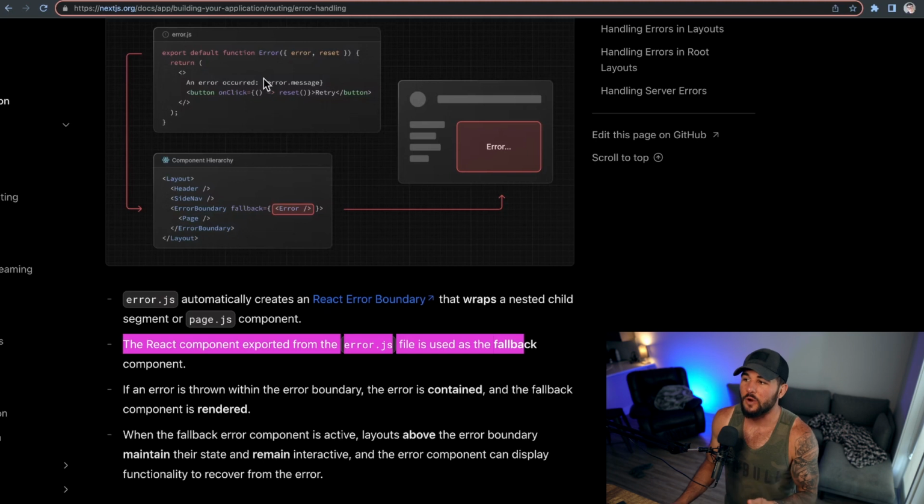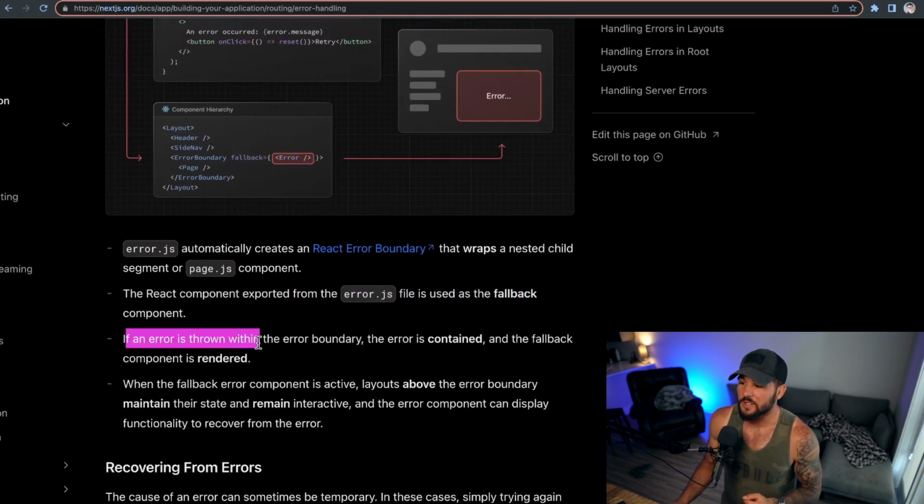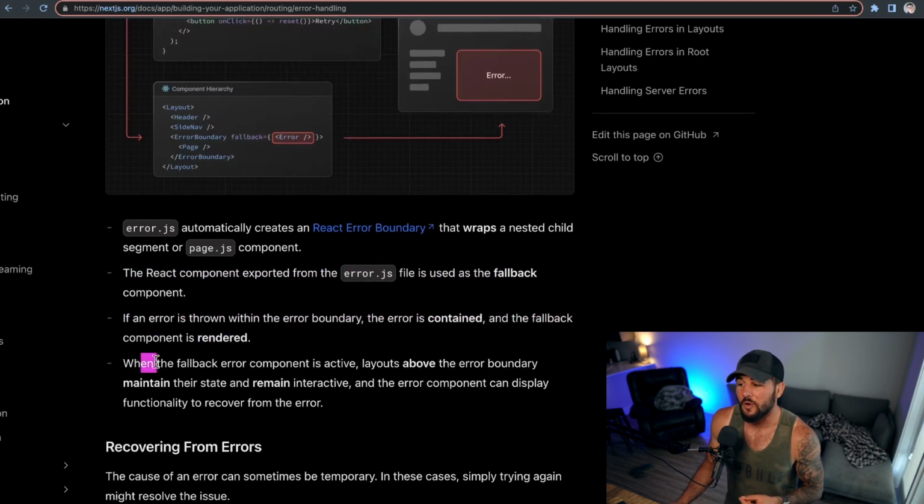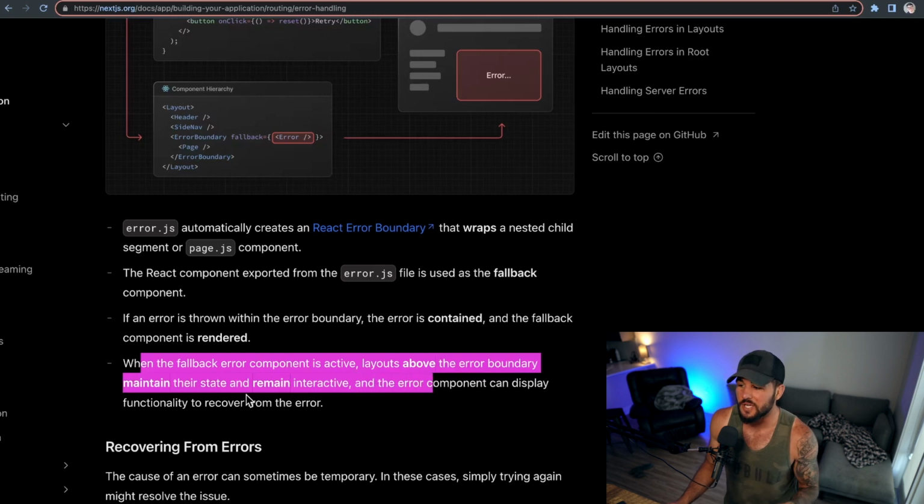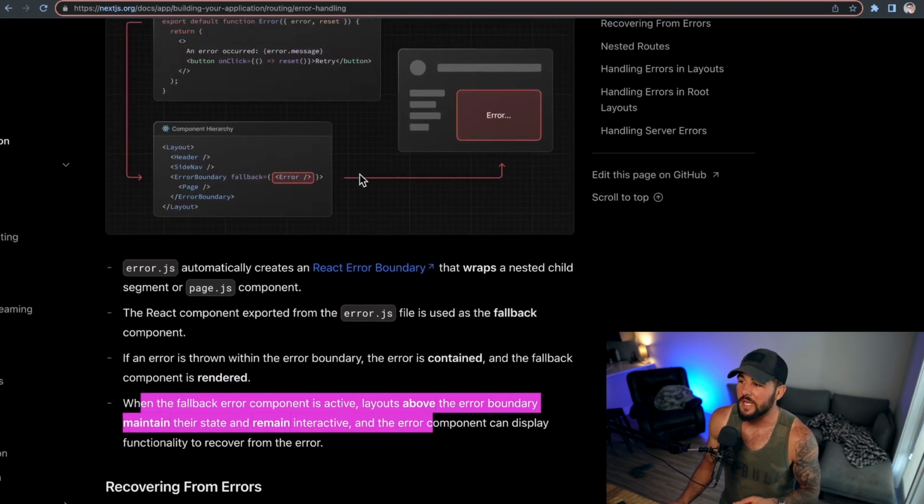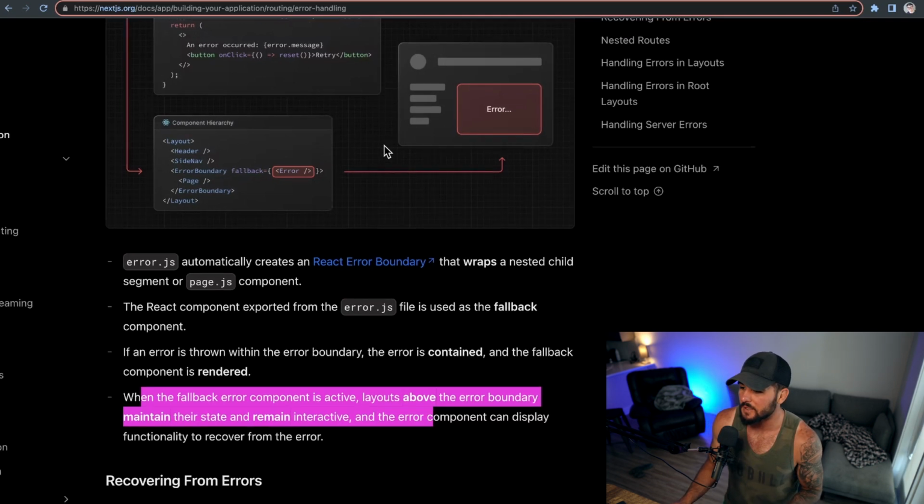And in this instance, they're automatically making the error.js the fallback for this error boundary that it wraps around this page component here. And if an error is thrown within the error boundary, the error is contained and the fallback component is rendered. When the fallback error component is active, layouts above the error boundary maintain their state and remain interactive. And the error component can display functionality to recover from the error. So if the error occurs in just this dashboard page right here, then this is going to be the only non-interactive page. You could still use the sidebar and this header here. And I'll show you an example of this here in just a second.